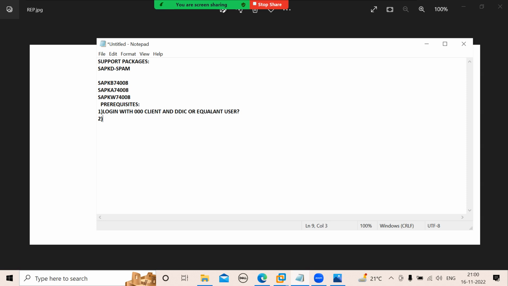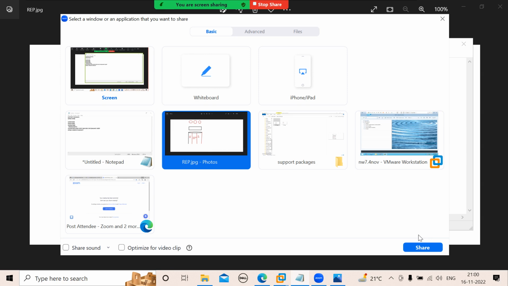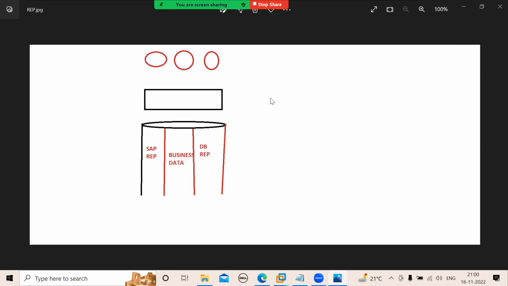Take a complete backup. Why do you need a backup? Before applying support packages, why do you have to take the backup? See, applying a support package, where is it impacting? In these three data, which data will be impacted? The repository data, the SAP repository, the SAP software.